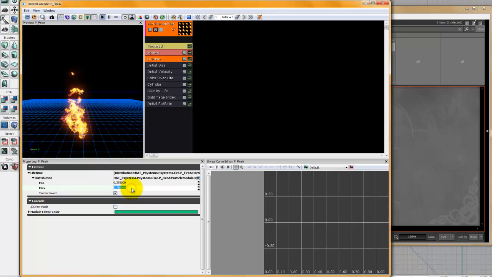Now let's increase this to 0.85 and see how that looks. Increase this to 0.45. There we go. I'm liking the looks of that a little bit better. And so that'll pretty much end our creation for this particular fire emitter right now.